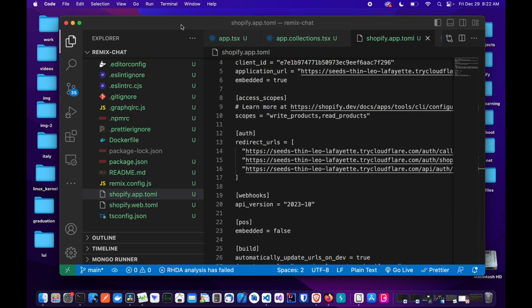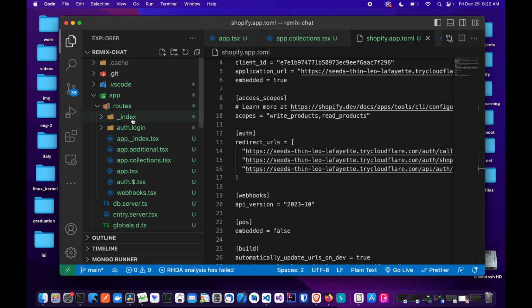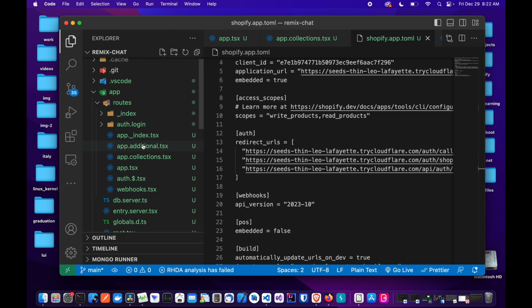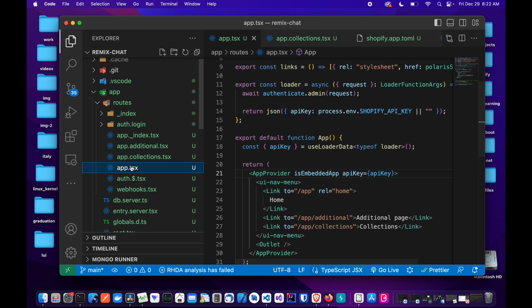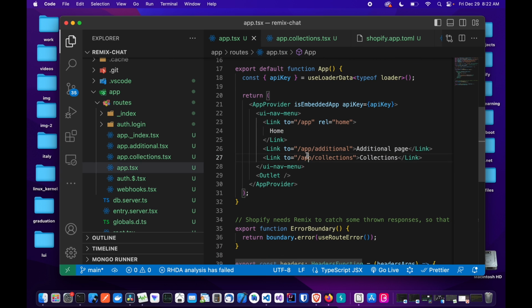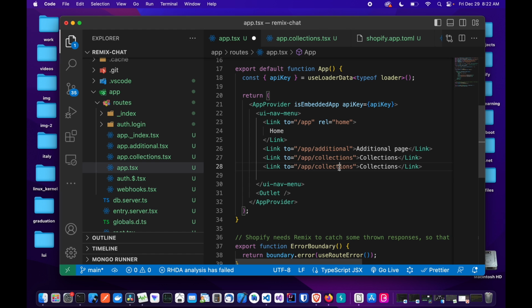And I'm going to create a new page, okay? So we keep practicing, okay? Working with Remix. Let's go to the app file. Let me copy and paste this, and I'm going to create a new page. So this time it's going to be called products. Let me put products right here.